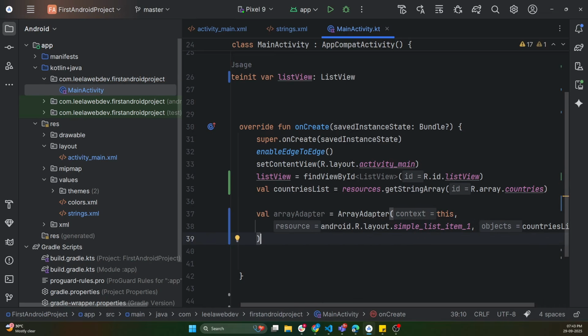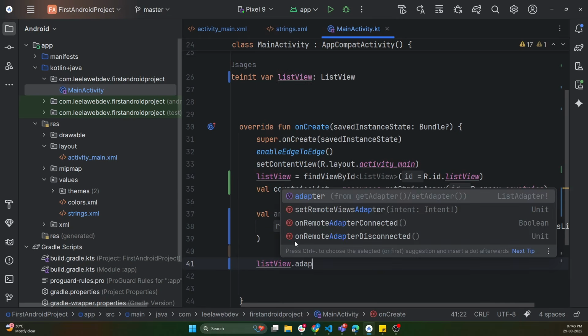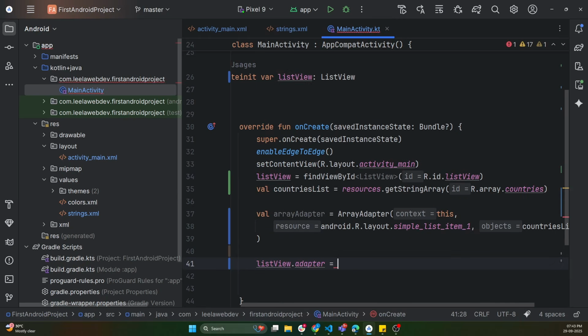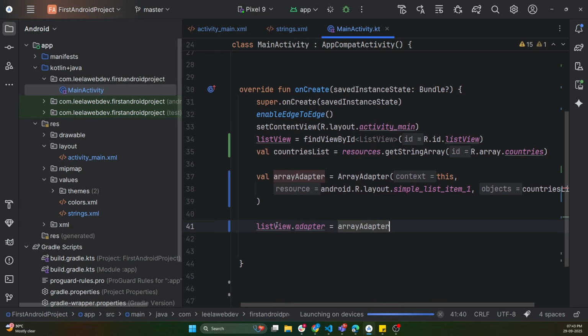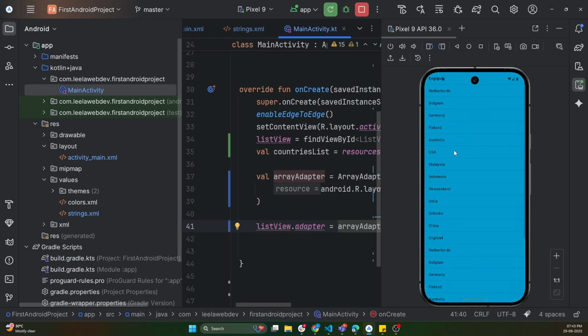So we got the array adapter and we got the countries list. And here what we can do, listView dot adapter is equal to the array adapter. Fine. So now let's try to see the output for this one. So now here I have created an adapter and I have attached this list view adapter to this array adapter.